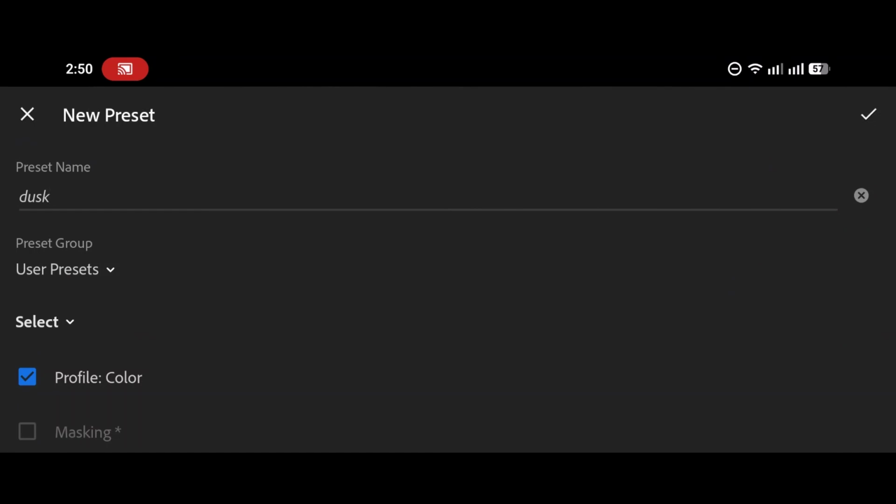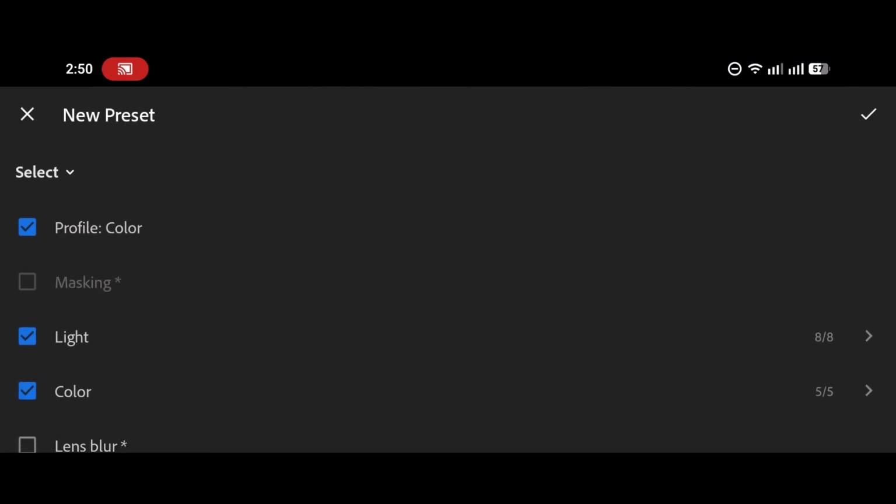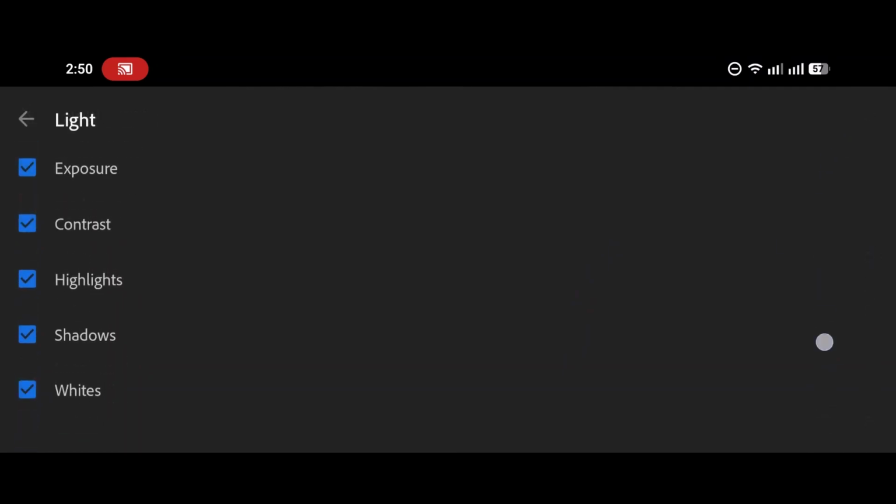After that, select the settings you want included in the preset. If you want the preset to apply the full look, keep the important adjustments selected. If you only want certain edits saved, you can customize which settings are included. Once everything looks good, tap the checkmark to save. Now your preset is officially created.